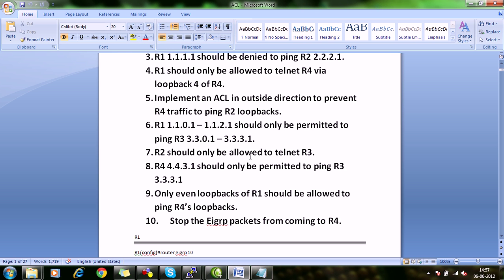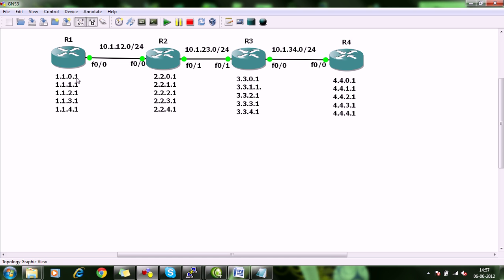Go to the sixth question. You only tell me this answer. Okay. 1.1.0.1, 1.1.1, 2.1 should only be permitted to ping 3.3.0.1. What does this mean? 1.1.0.1, 1.1.1, 2.1. These three should be allowed to ping the first three. These two should not ping these three. Correct? This 3.1, 4.1 should not ping 0.1, 1.1 and 2.1. Only these three should be allowed to ping the first three. These two should be denied.